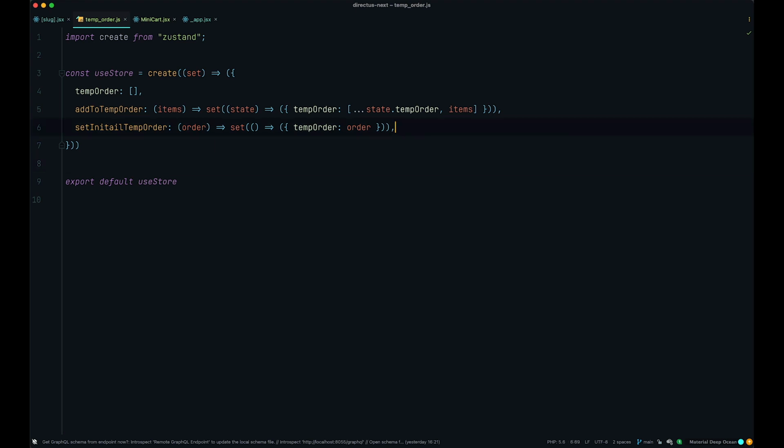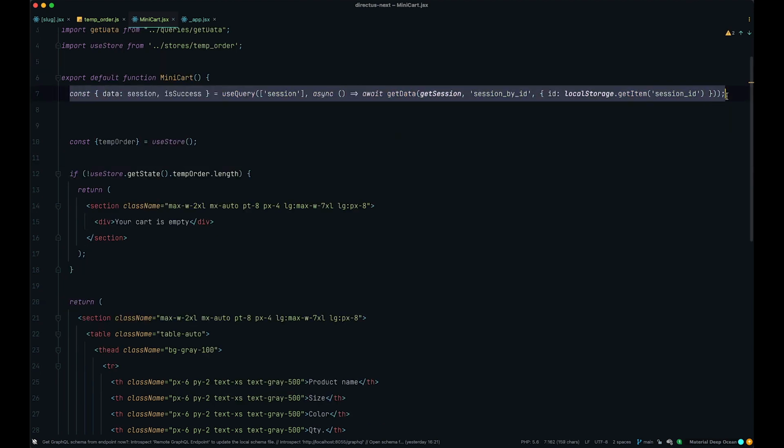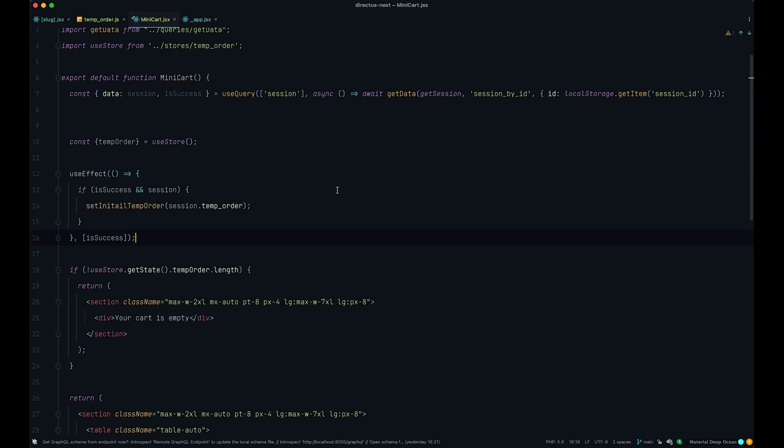So I'm just going to save this and go to minicard JSX. That is the reason why I left this useQuery right here, because we are still getting the session here. And what I want to do is use useEffect here. We are going to use useEffect and import it, of course, from React. Also, we want to import setInitialTempOrder from useStore. So this is our second function.